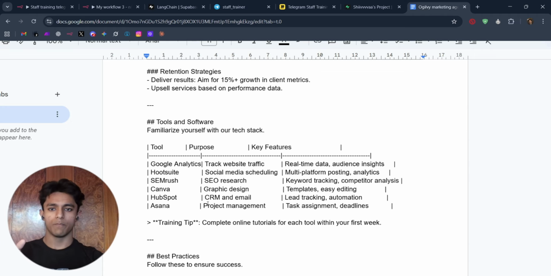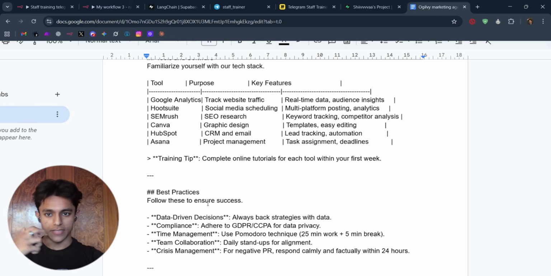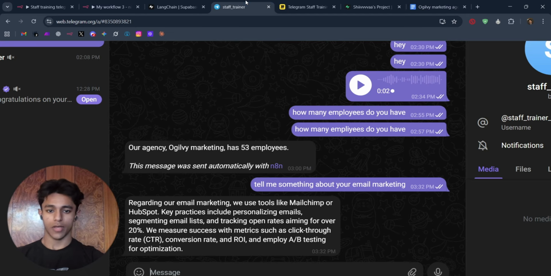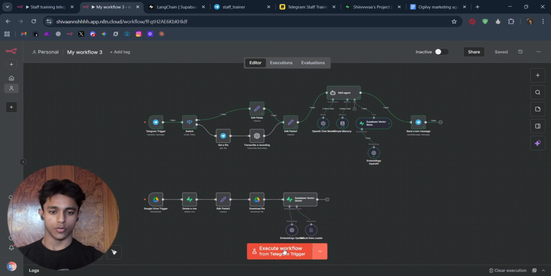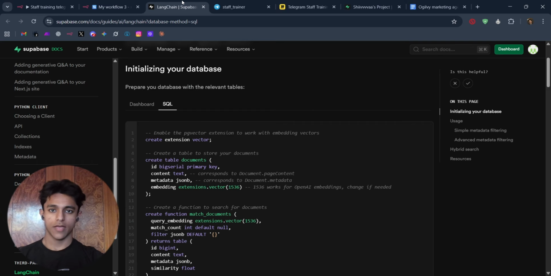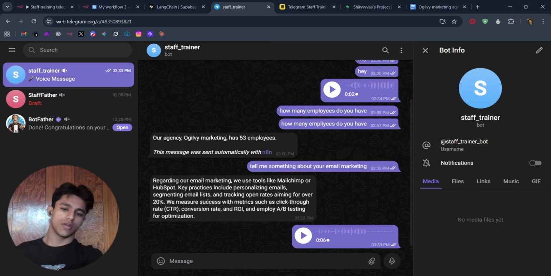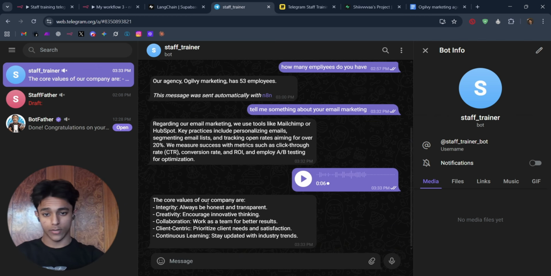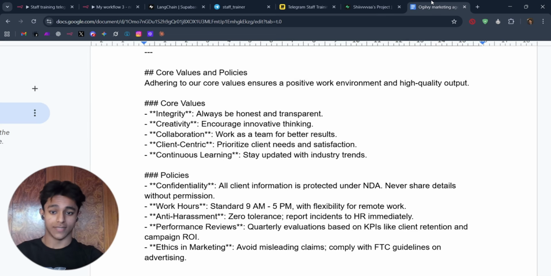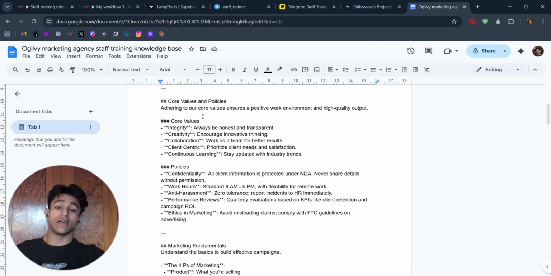Similarly, if we send it a voice note, such as, what are the core values inside your company? I'll just ask it through a voice note. So, what are the core values inside your company? And I'll just execute the workflow. It runs, and we see here it gets transcribed, it gets answered, and then we get the message right here: the core values of our company are integrity, creativity, collaboration, client-centric, and continuous learning, which is exactly what we have here. That's the beauty of this Telegram chatbot automation.